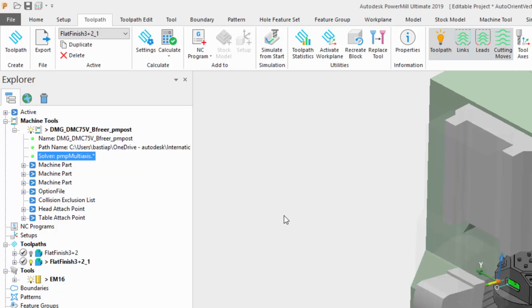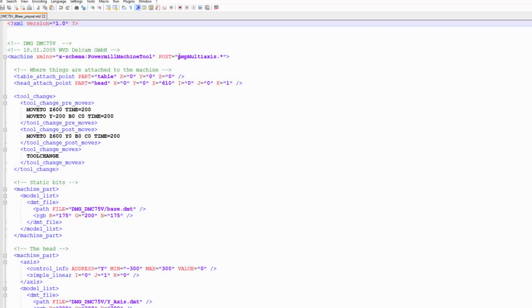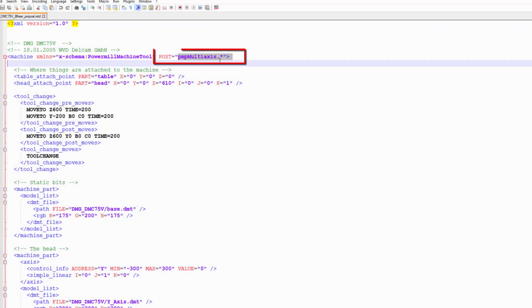If your solver is set to WS model and you want to access this new functionality, just navigate to the folder where your MTD file is stored and open it with the text editor. You can then change the post entity to PMP multi-axis, which will allow you to use the improved orientation vectors setting.